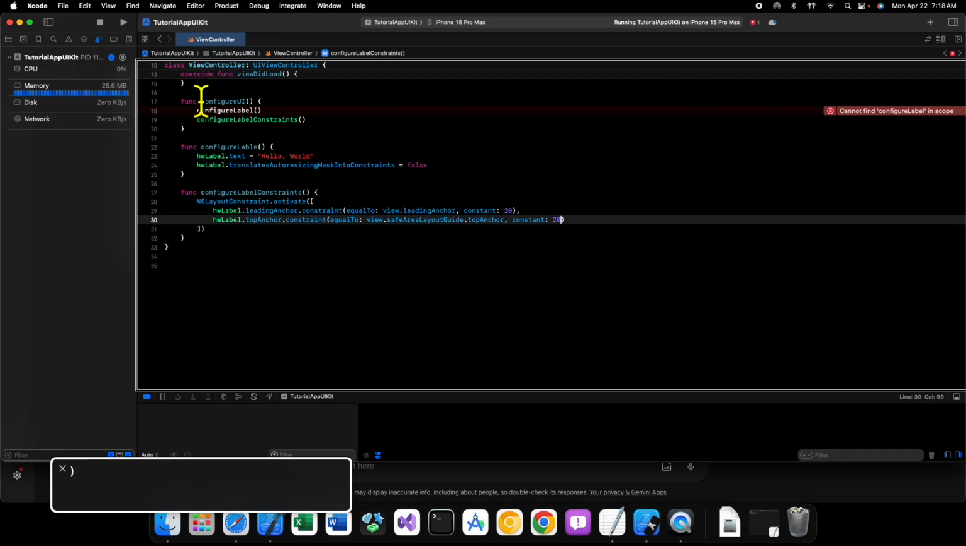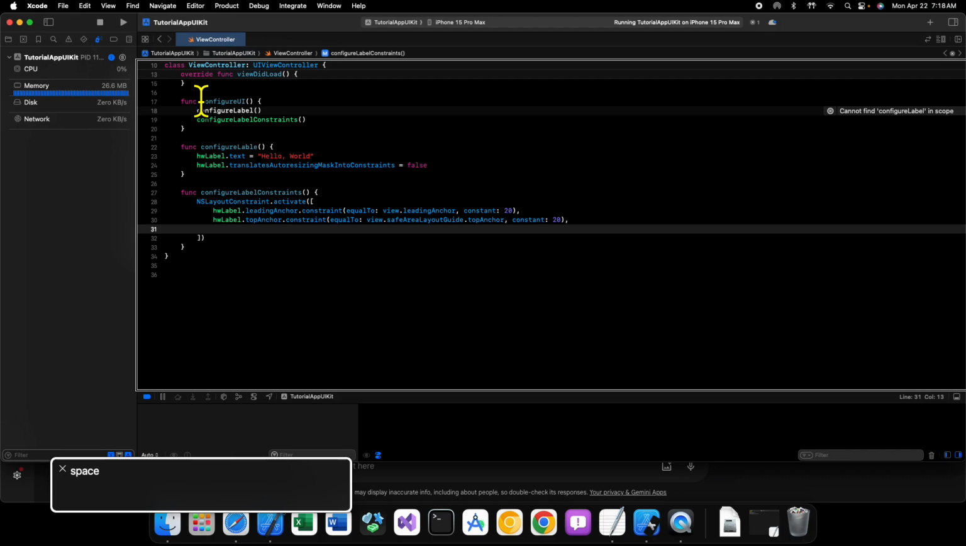All right. So now we have our X and Y coordinates for the view. But remember how I mentioned in the programmatic UI versus storyboards video that each view needs an X and Y position, and it needs a width and a height. Right? So how then do we give this a width and a height? Well, we have specific anchors for that. We have a width anchor and a height anchor.